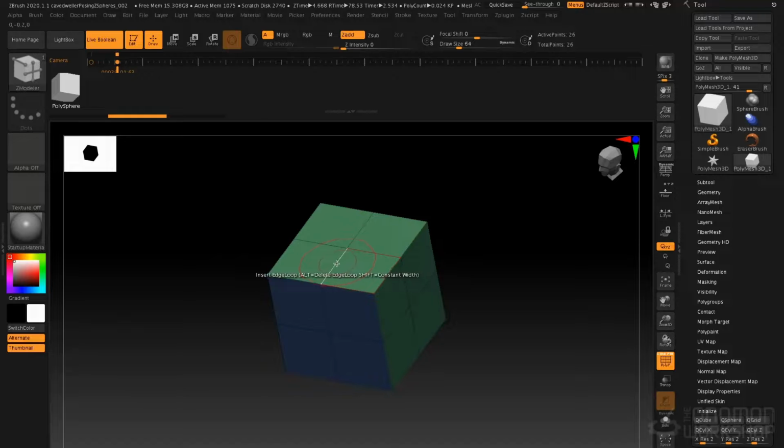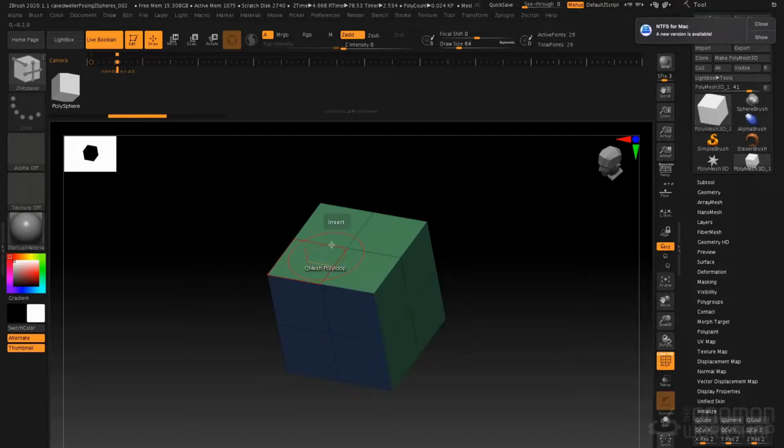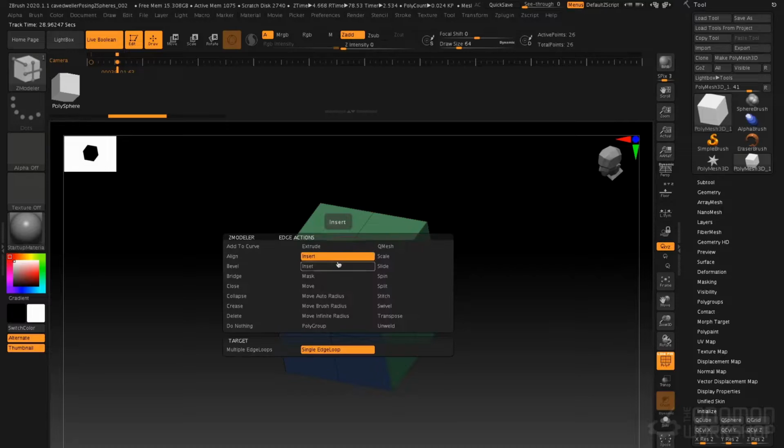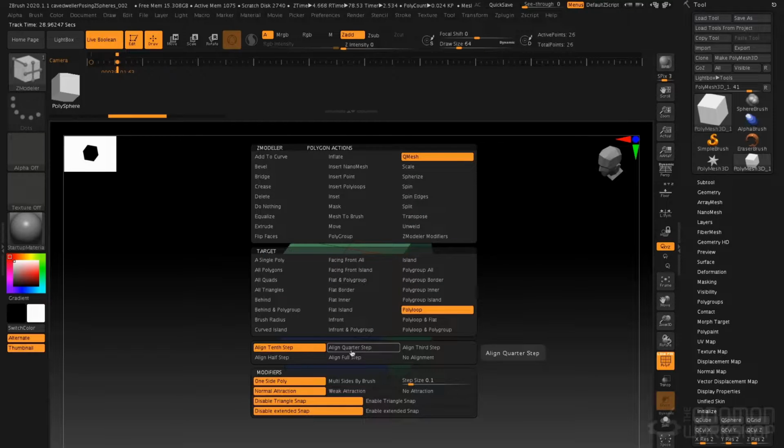Now if I go to an edge here, hit the space bar, you see that I can insert an edge loop here. So if I click and drag, I can insert an edge loop. And if I go back here and then change my options, I have the ability to bevel. Now I have targets and modifiers down here. All these menus will have other menus associated with them. For example, QMesh, we have alignments, and then we have further modifiers here.